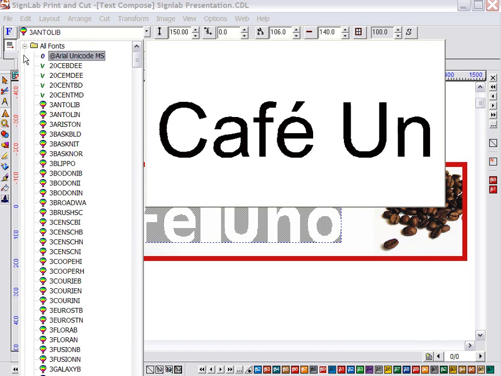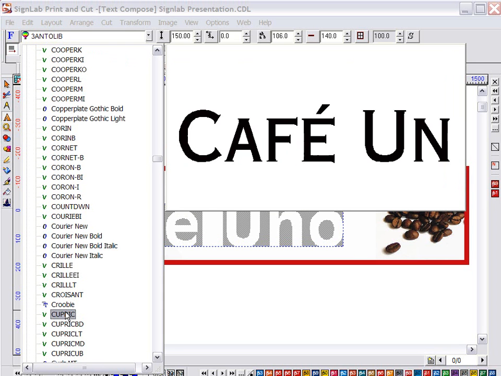So let's jump back to the sign we're designing. I actually know the font I'm going to use here, and it's called Cupric Bold. Another way to get a specific font quickly is to type the first couple of characters of its name. So in this case of Cupric, I would simply type CU, and I'm immediately taken down to the Cupric group of fonts. That's a nice little feature of SignLab that we've had in place for about 8 years now, but it's one I use day in, day out.